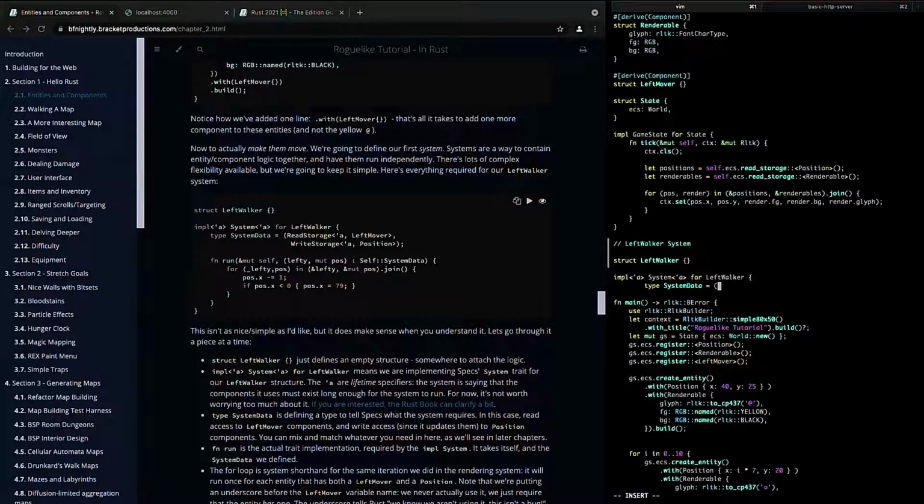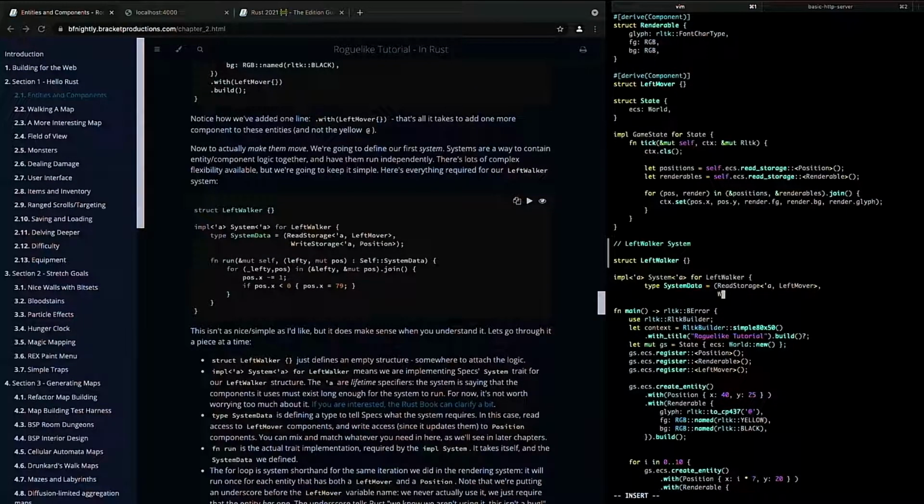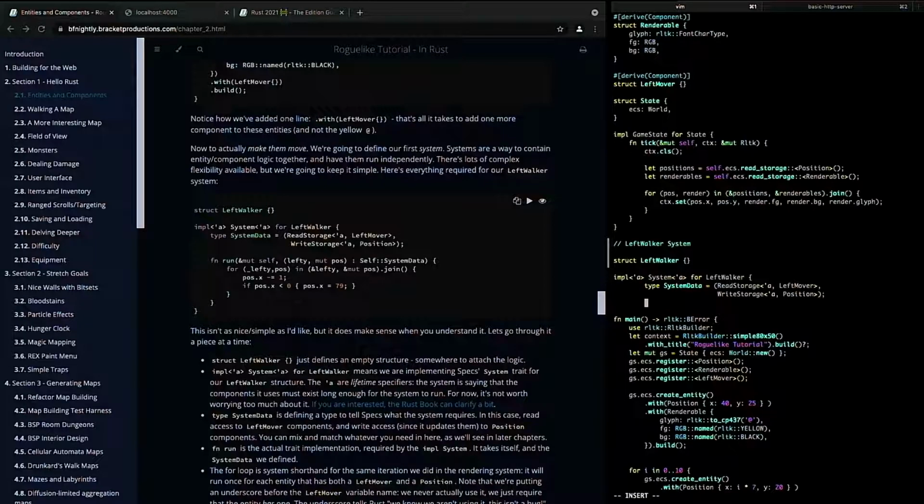So ReadStorage with a lifetime and LeftMover, okay. And WriteStorage with a lifetime and Position. All right, so LeftMover and Position. So we're defining the data for this left walker system: it's reading left movers and writing to position. That makes sense. If we're trying to make a move, right, we're going to be updating the position.